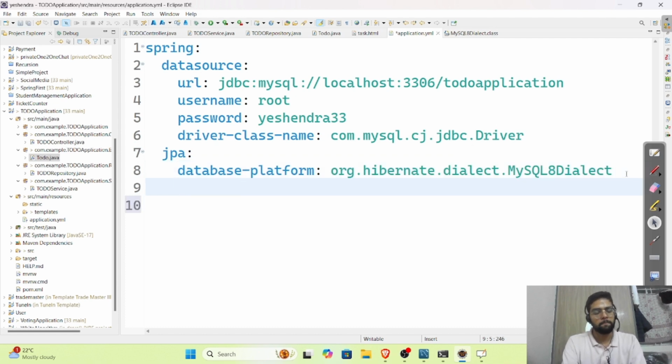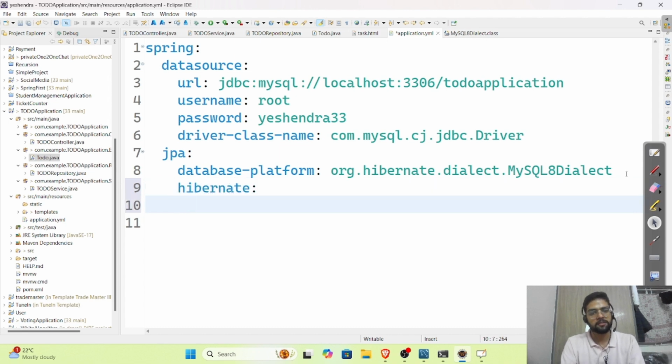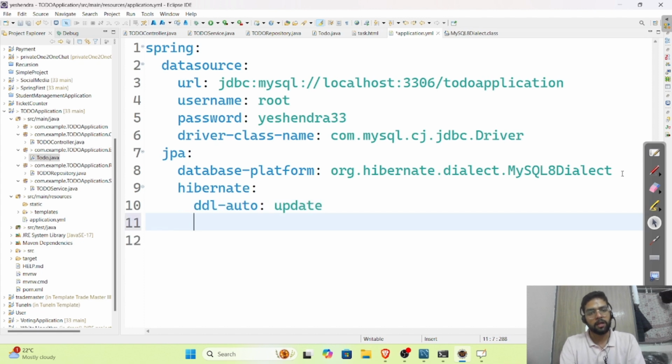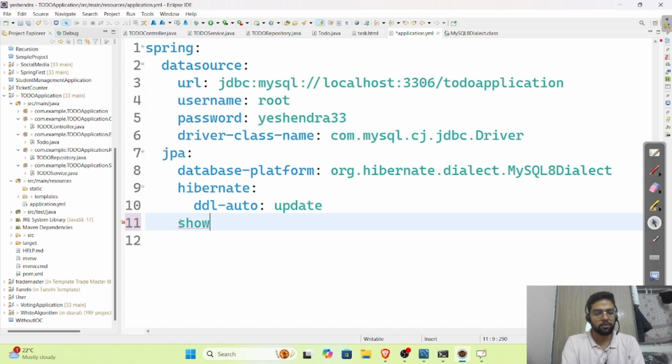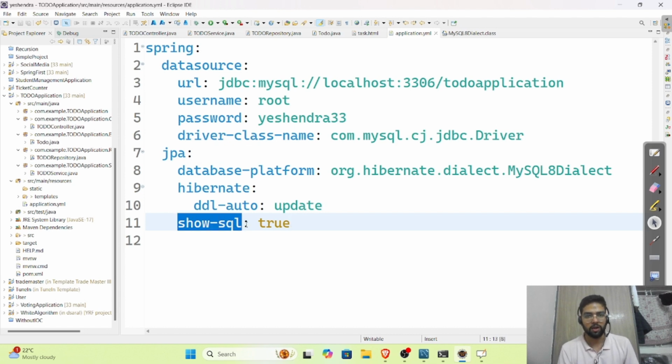Then hibernate, colon, space, ddl-auto: update. There are many properties like update, create, drop. For now update, I'll tell you later what all are present. Next is show-sql: true. When we run our application, Hibernate will create the table in the database, so we want to see the query. That's why show-sql is true.